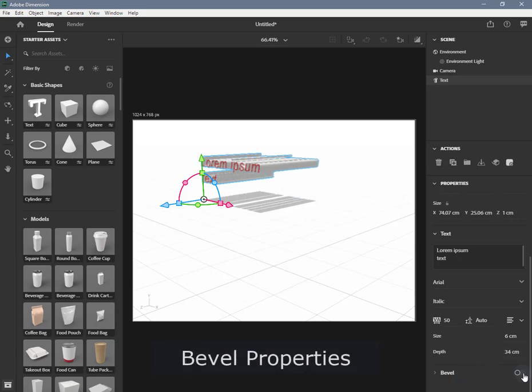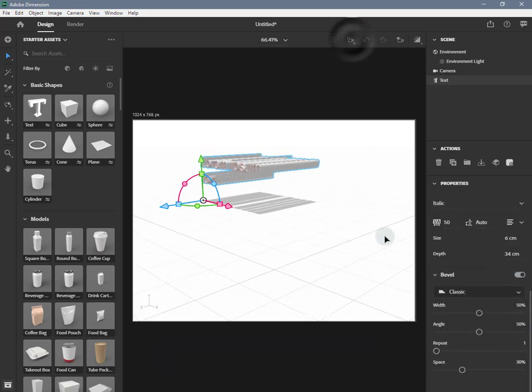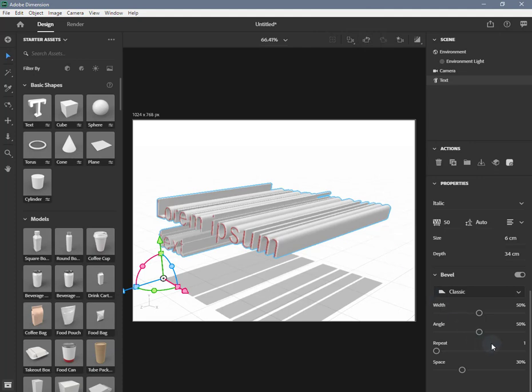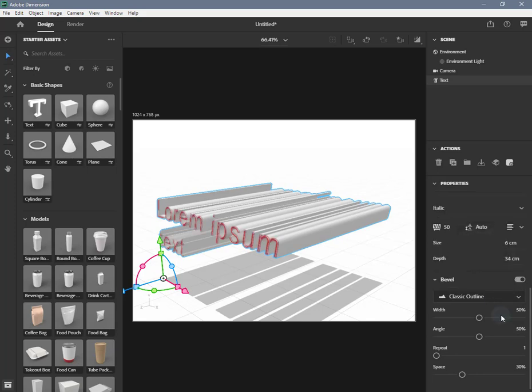Bevel properties. 3D text objects have unique bevel controls, which allow you to add characteristic edge styles. Bevel types. Classic, round, convex, step, classic outline, square outline, round outline.